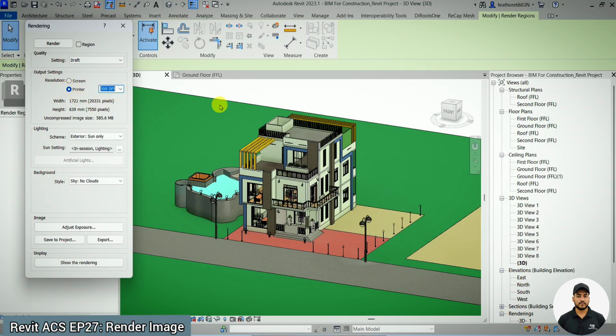For example, let's say you want to take this as a rendered image and print it on an A0 or A1 sheet from your printer. Then you can use this option and choose the quality for a sharper print with a higher DPI. For any big project, like a stadium or an airport, you can complete the rendering with this high quality printer DPI, and print that A0 or A1 sheet with that rendered image. So this one is also clear.